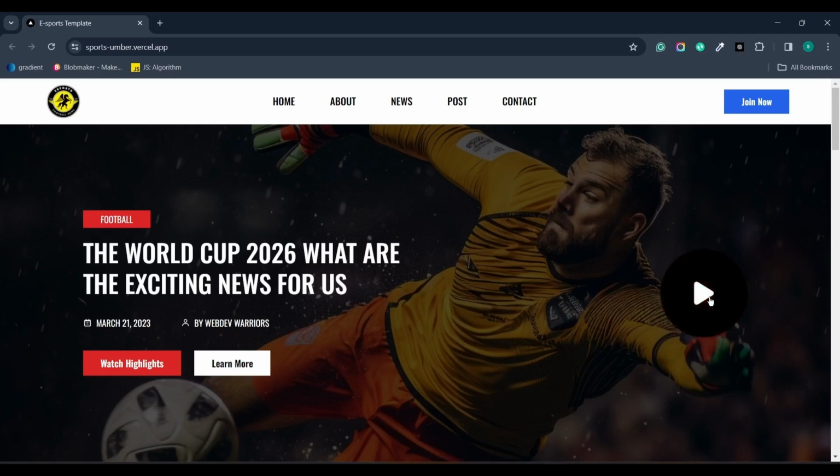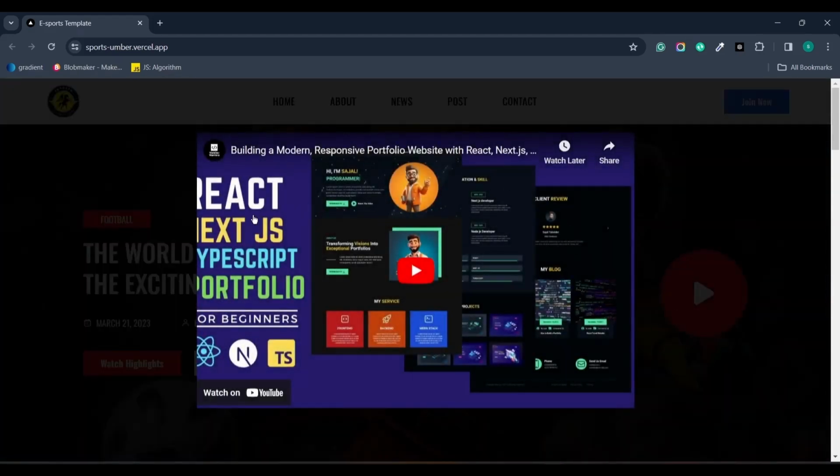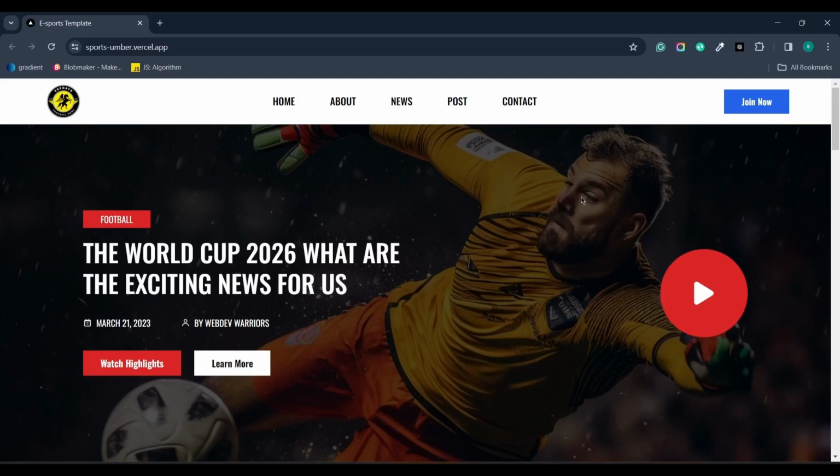If I click the play button, you can see a YouTube video will open as a modal. So here I can play this video now. You can add any video here. I am using my Next.js portfolio website video as an example. If I click outside of the modal, it will close the modal. So this is our hero section.